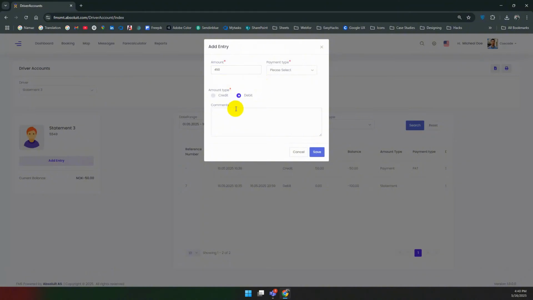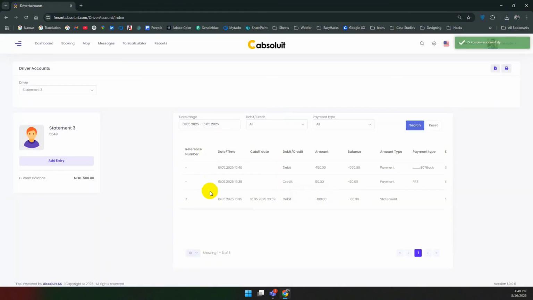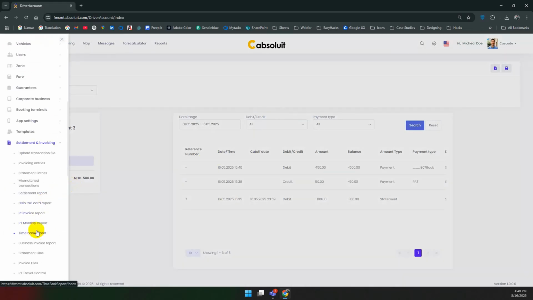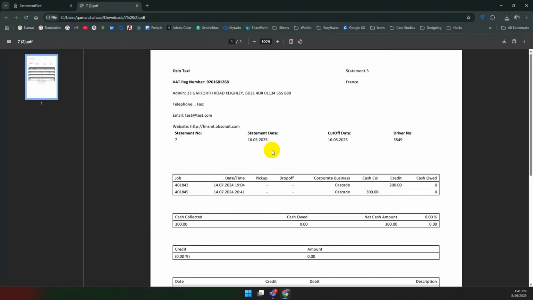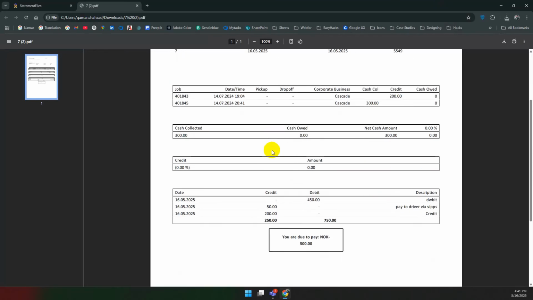Now, let's add another entry of 450 as a debit. The new 450 debit entry is visible in the list, and the total outstanding balance has become 500, which the driver needs to pay. Let's go back to the statement files again to verify. The summary now shows minus 500, and in the PDF file as well, it shows 500 as the payable amount.